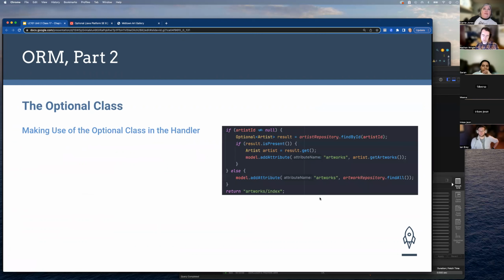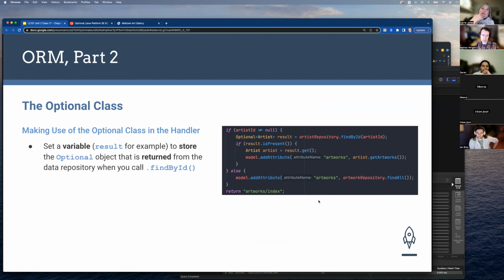So this optional class, the way that we want to use it in the handler, after we bring in the artist, if the artist ID is used, we want to have some sort of variable just to store that optional object, because we have to have that in order to retrieve what's inside it, or to check to see if there's something inside it. More importantly, we've got to do that first. So we can do that by having something like result, which is a common thing to use. You can use whatever you want, but it's fine.